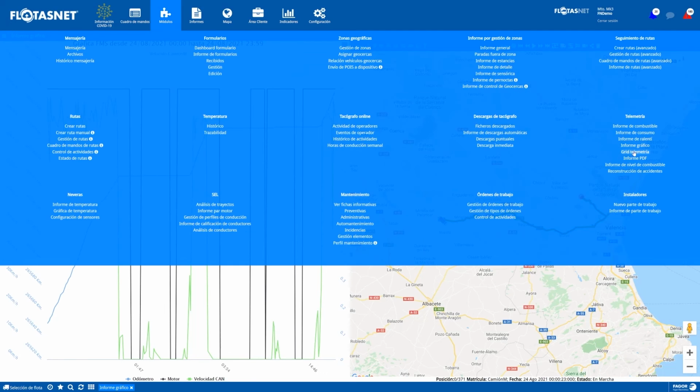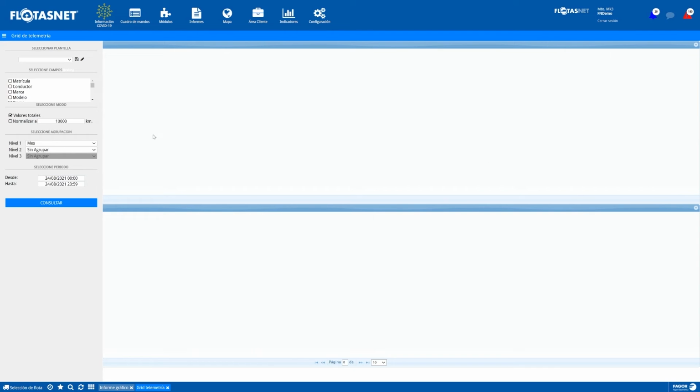Telemetry Grid. It is one of the most powerful telemetry reports. Select the desired fields among the existing ones with the possibility of saving it in a template. Select the mode from 2 options, total values or normalized to X kilometers, if we want to adjust the measured values to different scales. Select the grouping level up to a maximum of 3 levels. In this case, registration plate and operator. Select the dates and click on Consult.